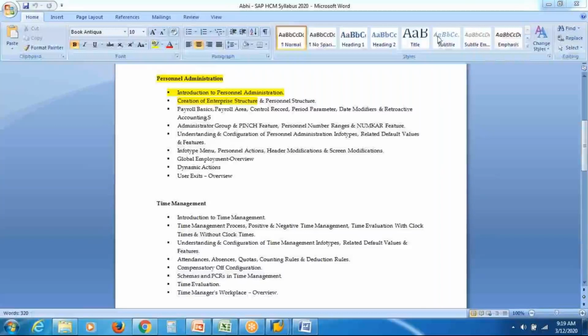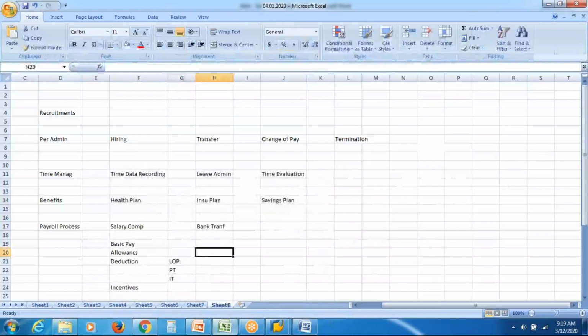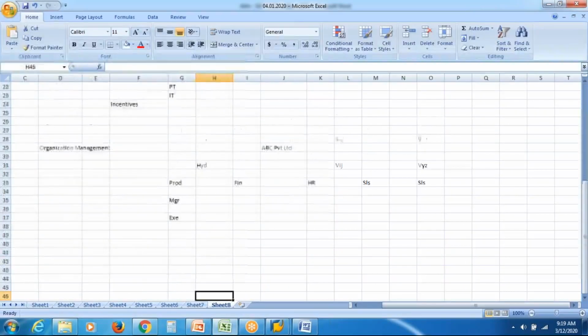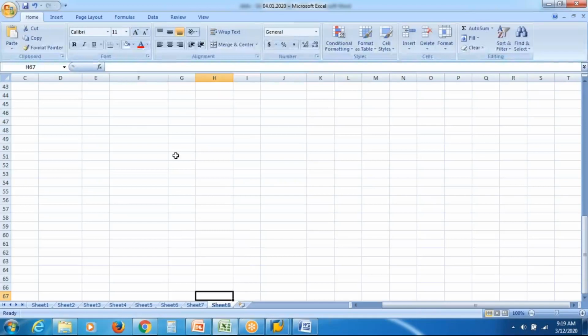Okay, the next concept is personal structure. Using the personal structure, we define the relationship of an employee with the company. So, what do you mean by relationship? Relationship means how the employee is associated with the company.